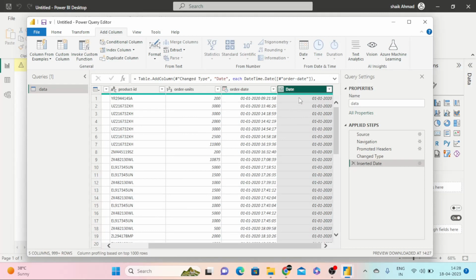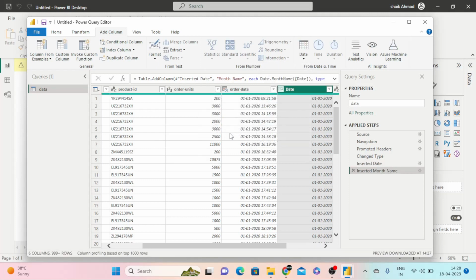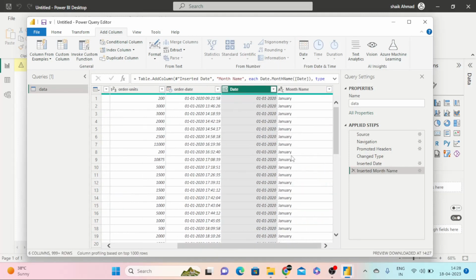And like this, you can create columns. You can also create a month column. If you want the name of the month, then you can get the name of the month. Here you can see January. And what if you want only the starting three letters of the month? For that purpose, click on the column, and you don't want to add a new column, you just want to edit that column.